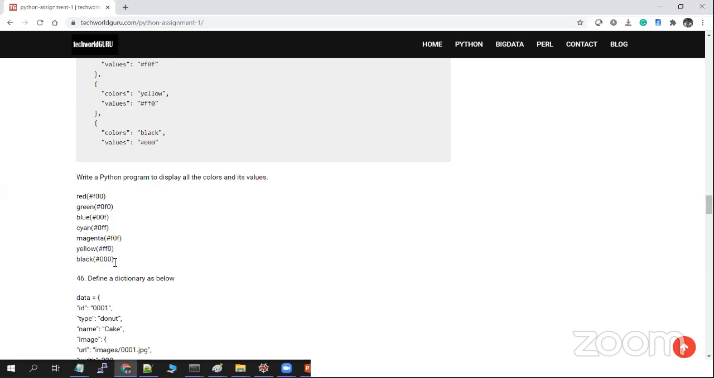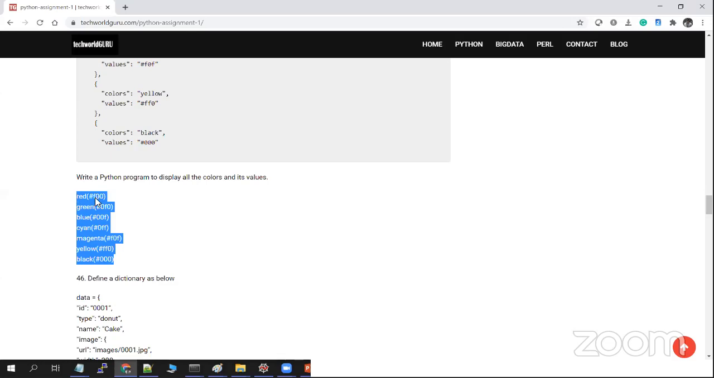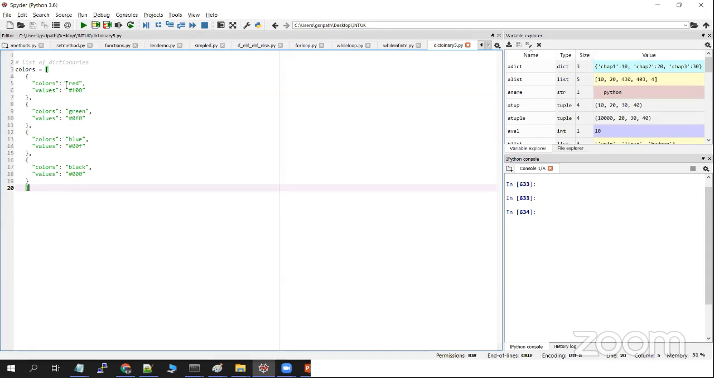If I run the code, I just need to display it like this: red and the code of red. So where is red? Let us cross-check in this code. I just want to display only this thing, red in the code, and then green in the code. Give me one guess what I'm saying.